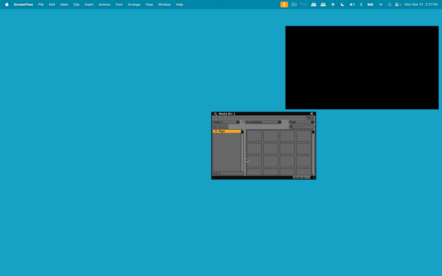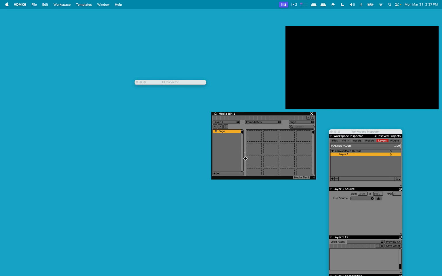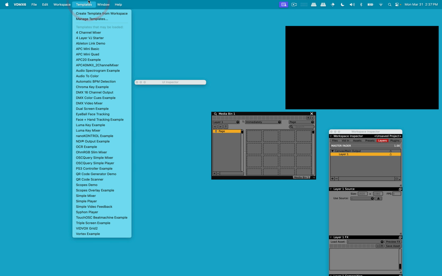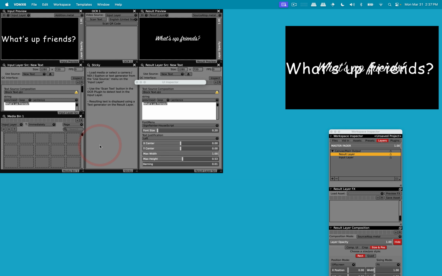Hi, in this tutorial we're going to take a look at VDMX's OCR feature and some of the ways in which you might be able to use this for your own projects. To get started, first I'm going to click on Templates and then choose OCR Example. This is a new feature in VDMX 6.1, so if you don't have this option or you don't see this template, please update your software now.